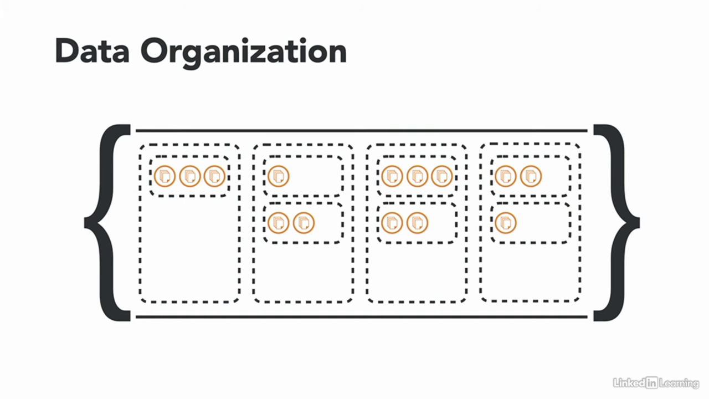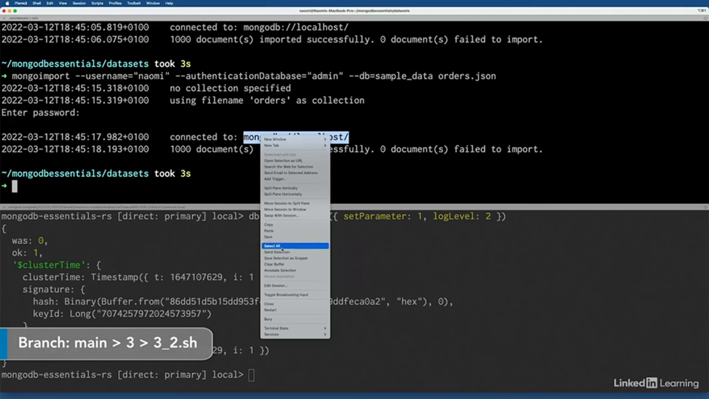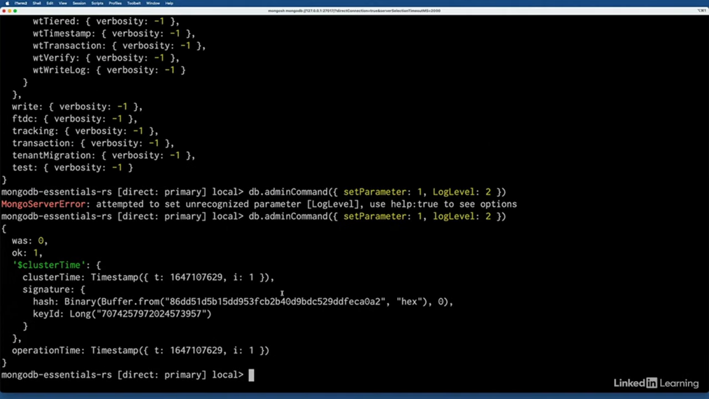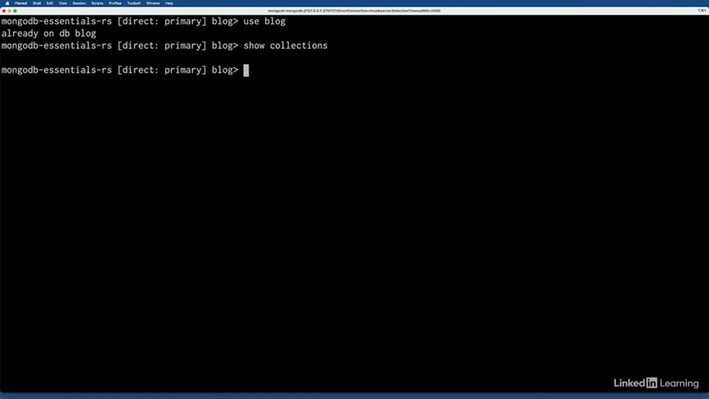All right, let's see this in action. I'm going to close this terminal above now so that we have more space for just the MongoDB shell. And I'm going to clear the screen as well. Now I am going to create a new database, which we're going to call blog. I'll do that by just saying use blog. Now, if I want to see what collections are inside of this database, I will type show collections. Now, this is empty, and that shouldn't be surprising to you because we just created this database.